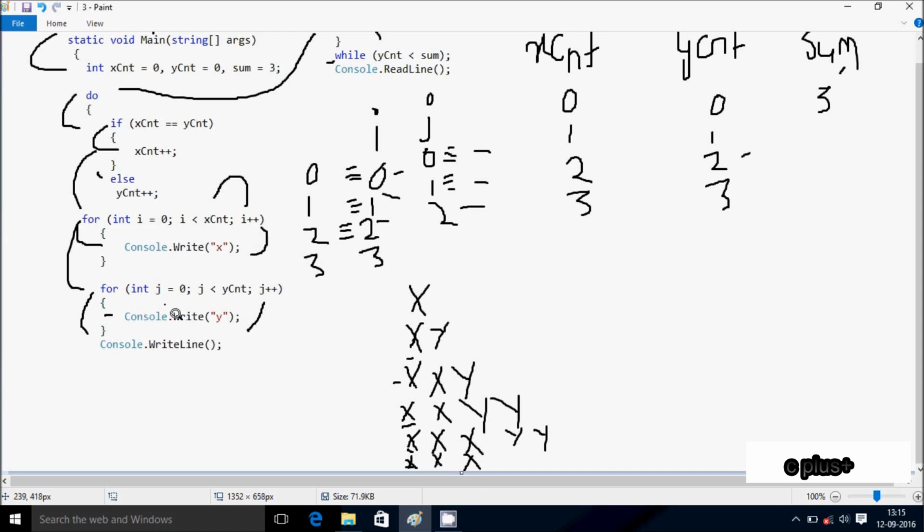Hereafter control comes to this point, j starts from 0. Check the condition 0 less than ycnt value 3, the condition is true, so it executes and prints y. Hereafter j increases, so j is 1 now. Check the condition 1 less than 3, the condition is true, so print y. Hereafter j increases, so j is 2 now. Check the condition 2 less than 3, the condition is true, so print y. Hereafter j increases, so j is now 3. Check the condition 3 less than 3, the condition is not true. So here Console.WriteLine brings the cursor to the new line.